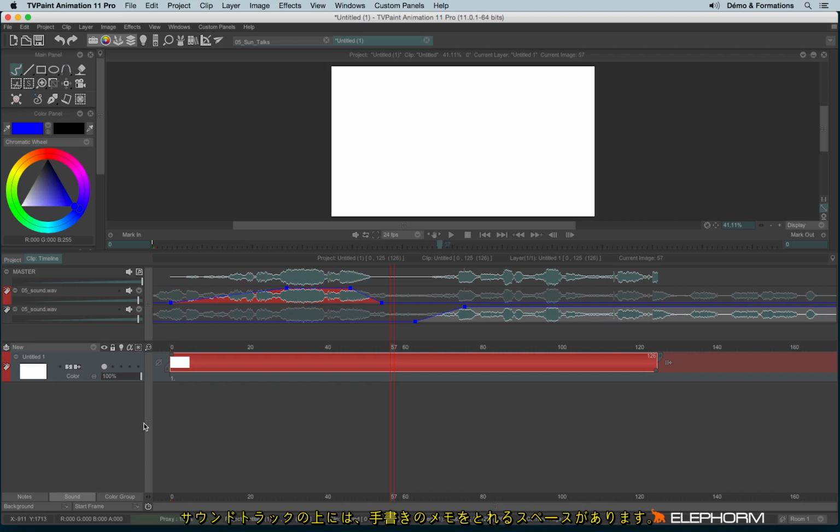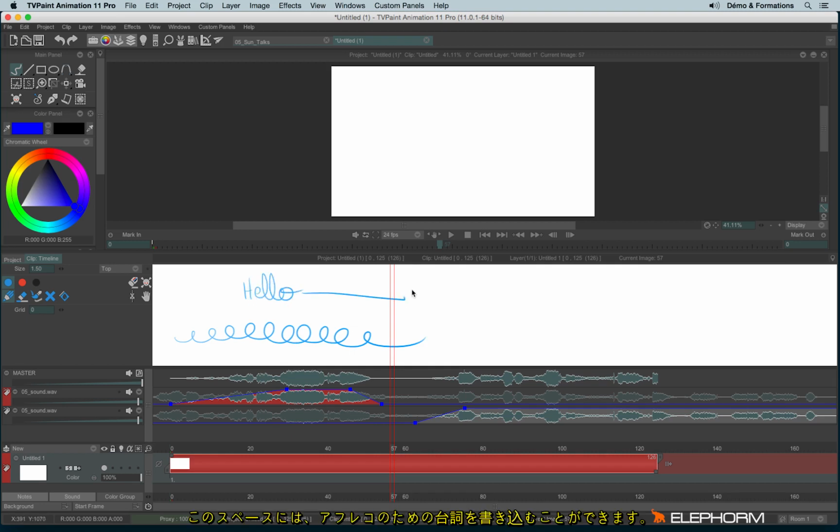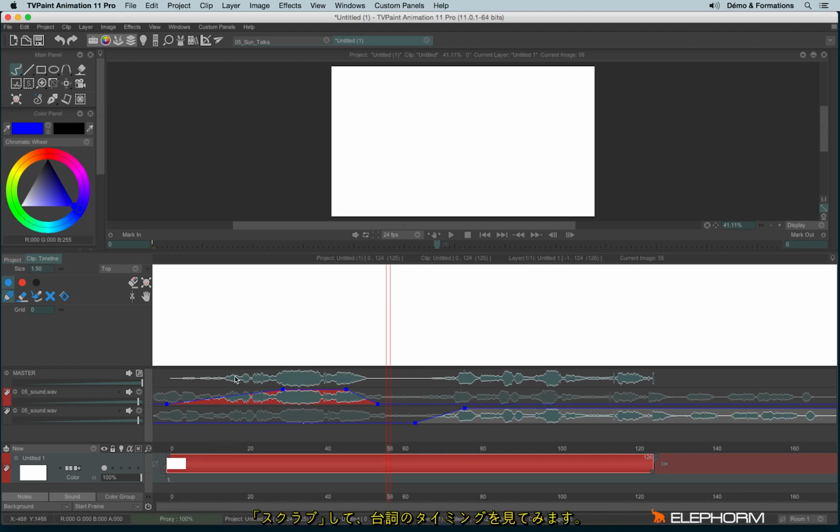Above the sound, there is another place very interesting. This is the notes area. To display the notes area, just click on the notes button just here. It's a place where you can write notes, you can write information. And you can use this area to write the lip sync for your animation. So let's scrub in the timeline.